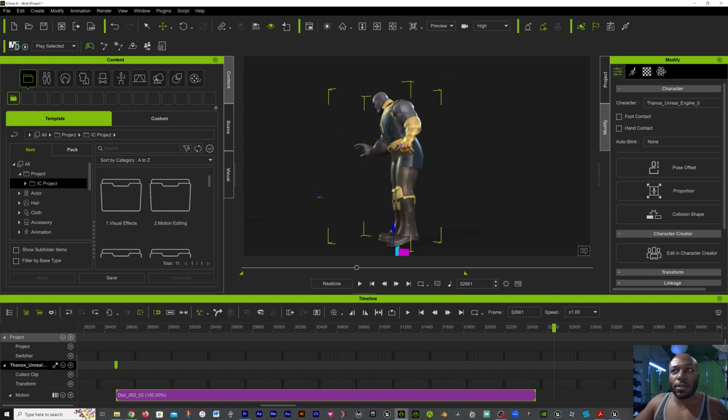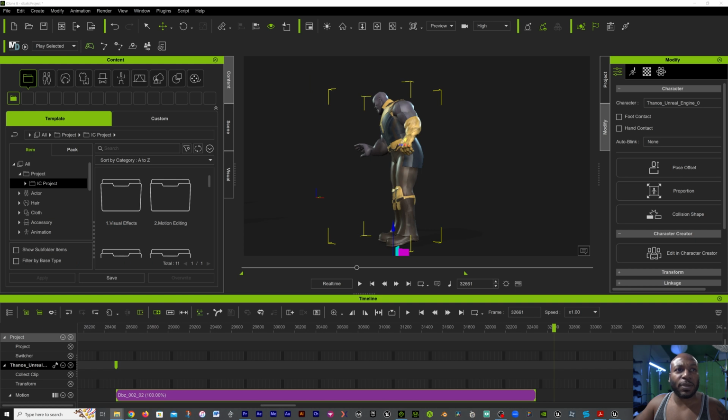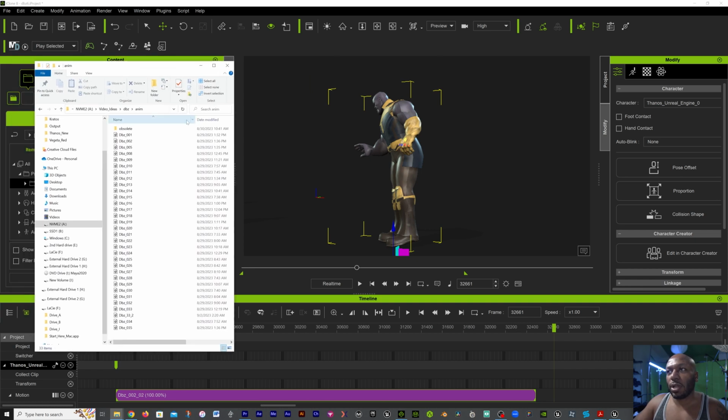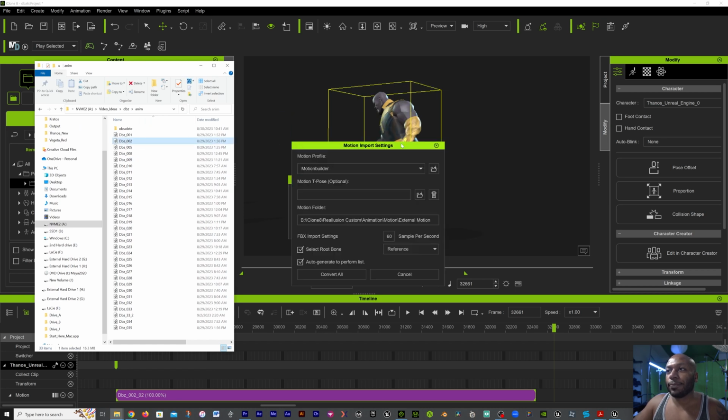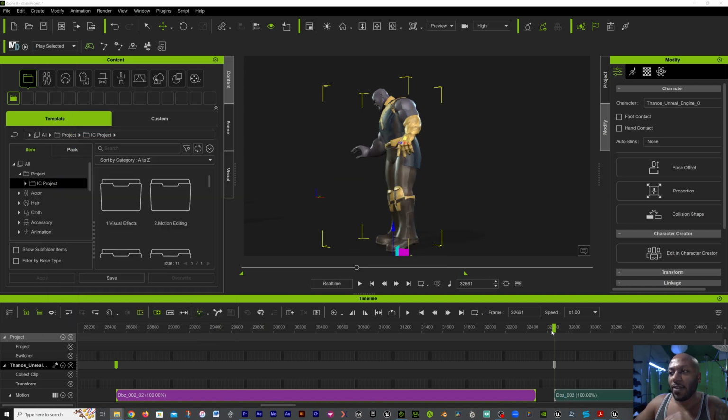Basically, I have some animations that I've created. I just labeled them DBZ because this is Dragon Ball stuff. But you know what I mean? I'm going to drag that over here. Now, in the motion import settings, you pick whatever the animation comes from. This is from XSens, and I'll just convert all. There we go. So now we have it in here.